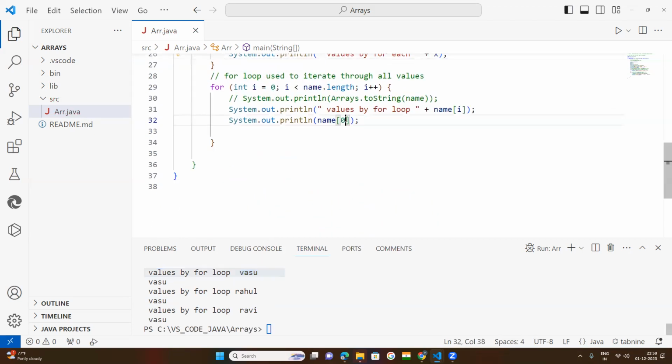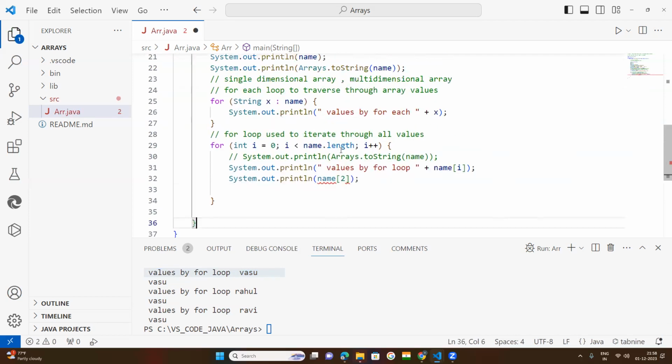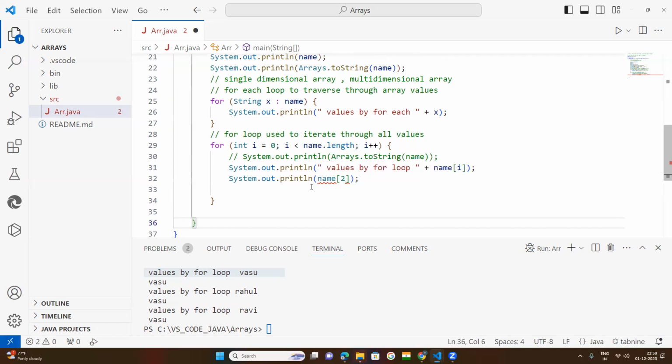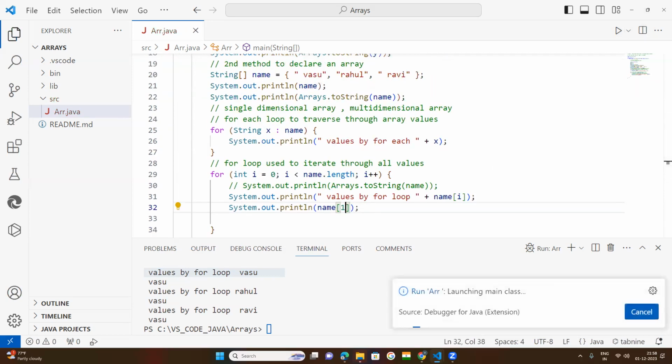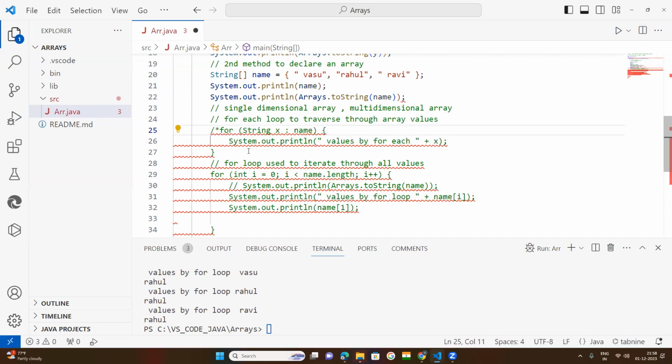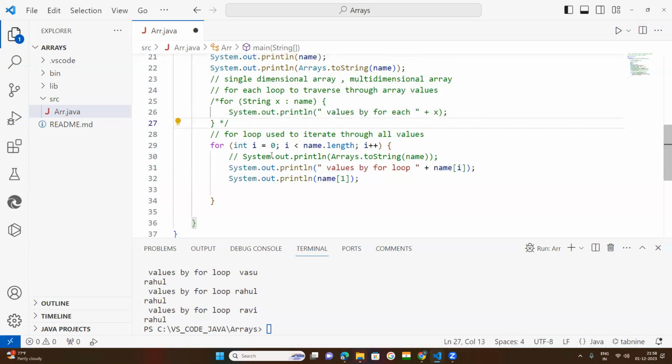If you change this index to 2, index 2, why is it giving an error? Insert class to complete. Okay, you will get this value. Now keep this one, the for each loop, in the comment section. Now only your for loop will run.